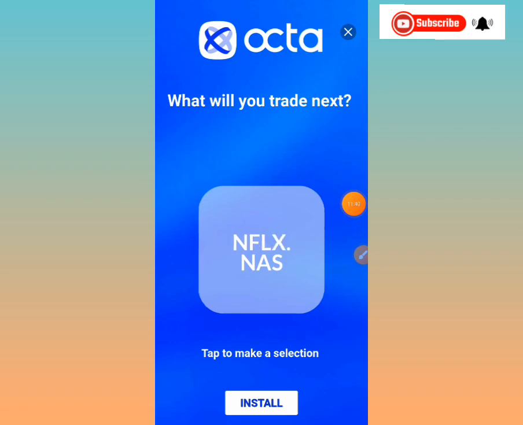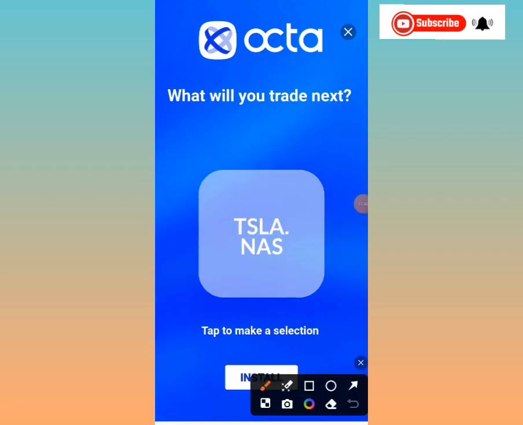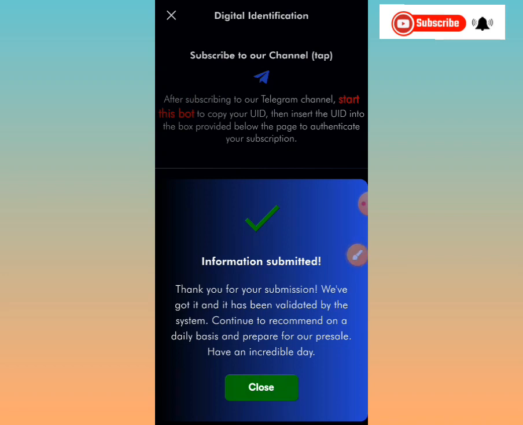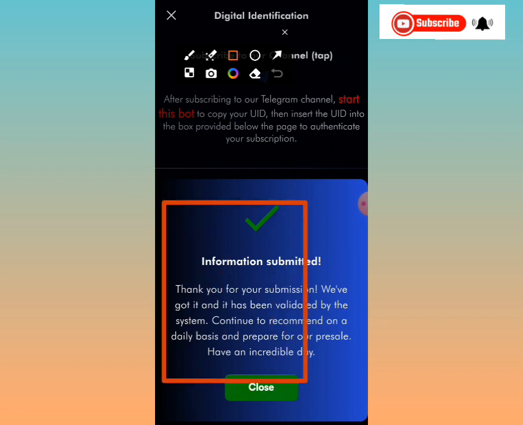Alright, after the ad has finished running, you just wait for a few seconds, then you tap on this X up here. Now once you tap it, look at the message. It says information submitted. It says, thank you for your submission. We have got it and it has been validated by the system. Continue to recommend on a daily basis and prepare for our pre-sale. Have an incredible day. So guys, we are done with the KYC.